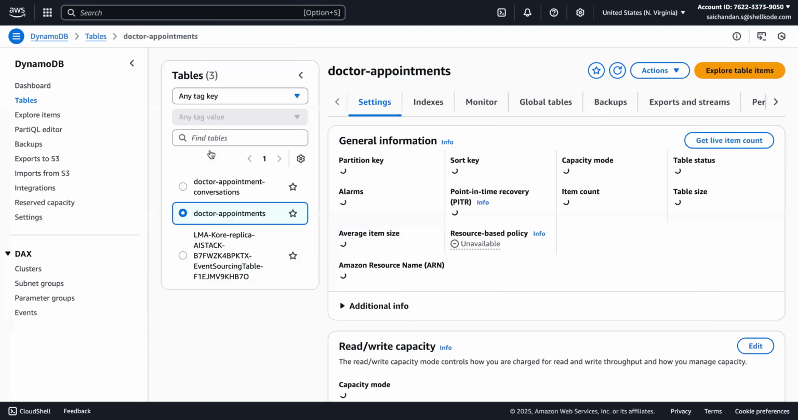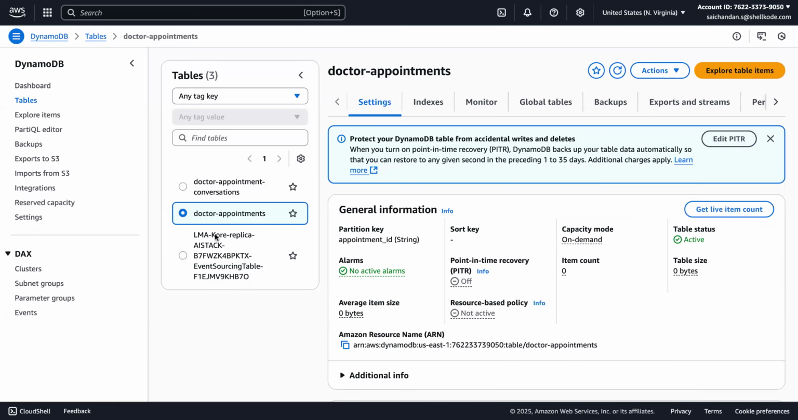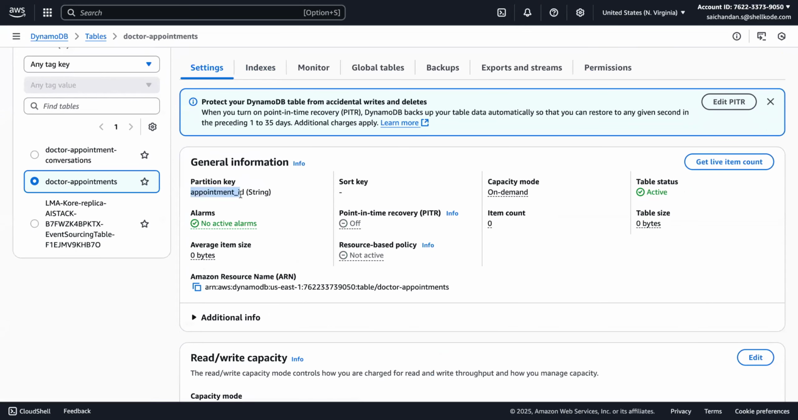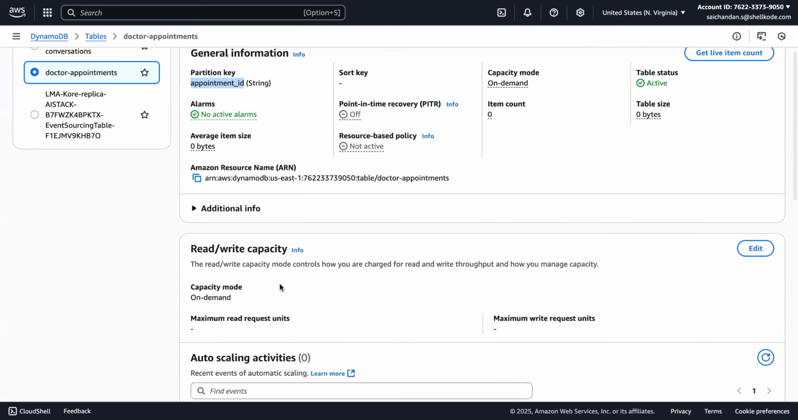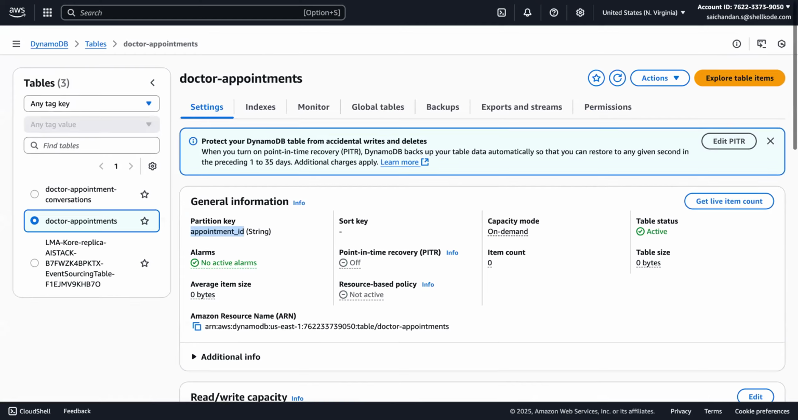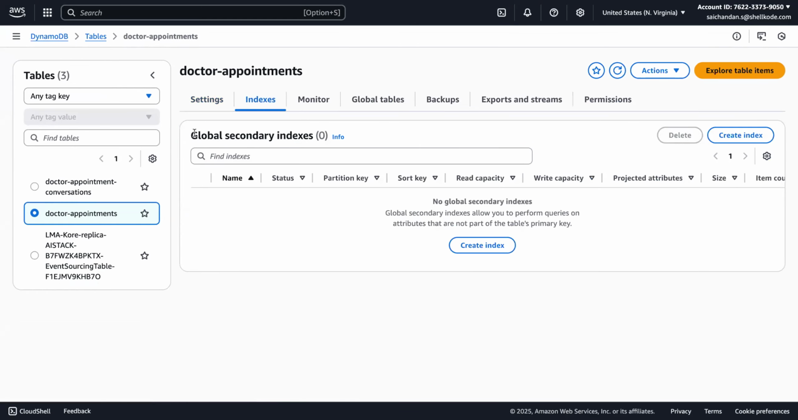And then if you want, I'll just show you the data that I currently have. So once you go to the doctor appointment table, this is something that I've created for my testing purpose. Here you can see my partition key is appointment ID, capacity is on demand, read write capacity. These are things that you can configure over here. And my indexes, if you want to create a global index and things like that, you can provide it over here.